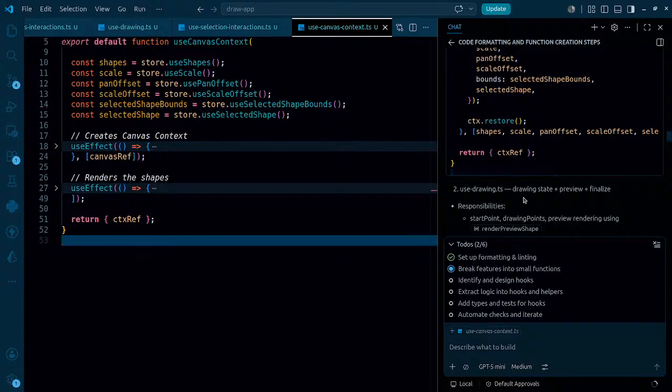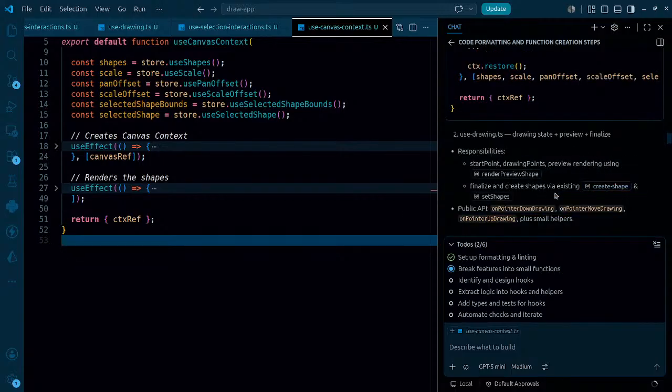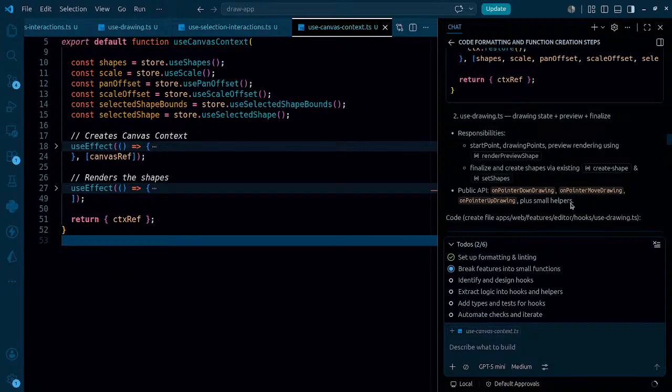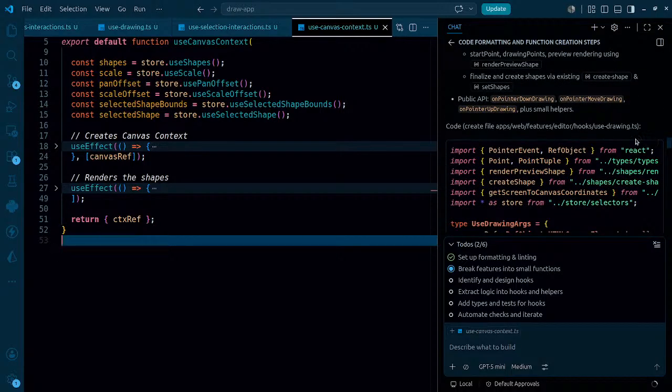Second is the use drawing state plus preview plus finalize. Responsibility: start when drawing points, preview rendering using this, finalize and create shapes via existing public API: on pointer down drawing, on pointer move drawing, and on pointer up drawing, plus small helpers. So what it is telling me is to create use drawing.ts. Let's see what it does actually.